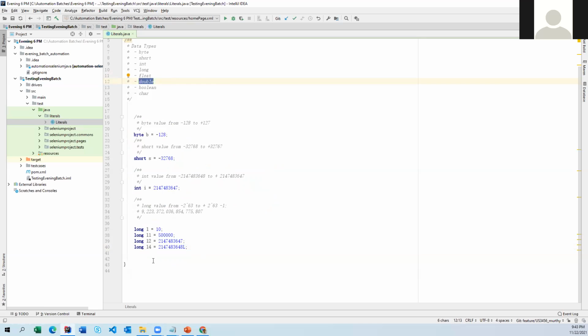So here, let me just go here. Float f equals to some 10. Float is equal to 10, then 10.0. Just take a look here.